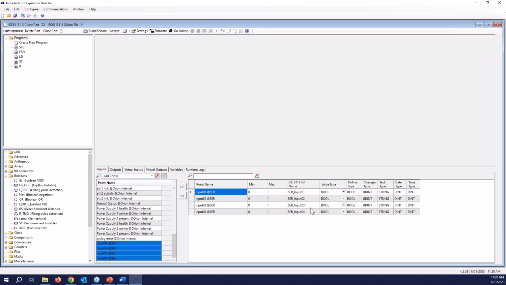And I can go in the input, same thing. If I want, I can say this is breaker status_feeder 1.